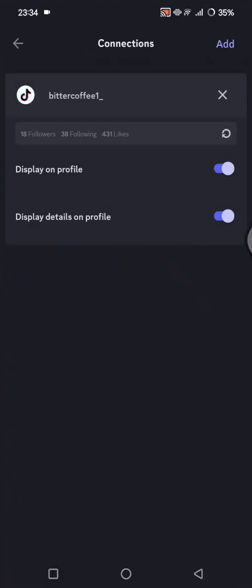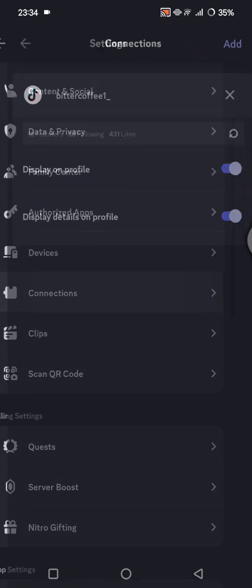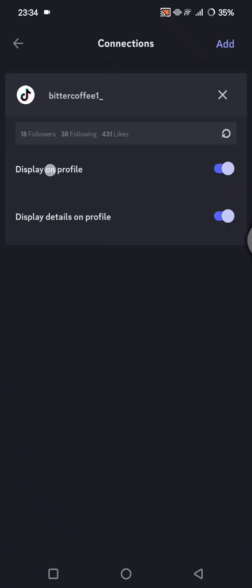Okay, as you guys can see here now, when I open the connections menu, it will show that my Discord has been connected to my TikTok account. Here you can choose to display it on your profile or not. You can just choose the settings that you prefer.